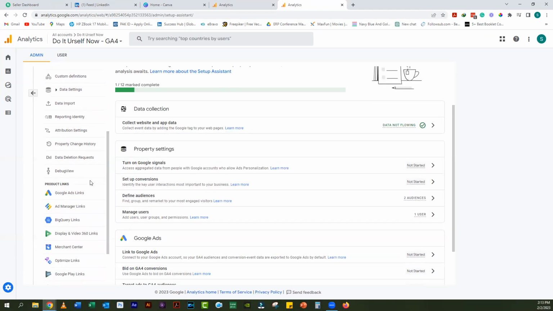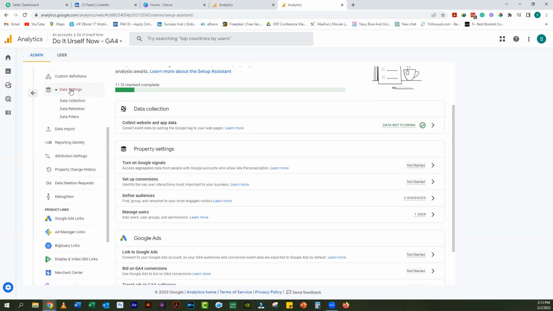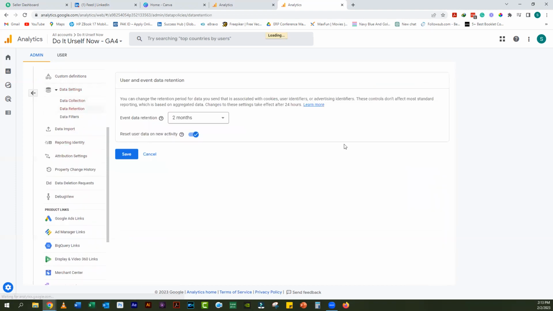One of the features that you must set up is Event Data Retention Period. So click on Data Settings on the left sidebar, and then click on Data Retention. Select 14 months from the drop-down menu. Here you can change the retention period for data you send that is associated with cookies, user identifiers, or advertising identifiers. Changes to this data will take effect after 24 hours.